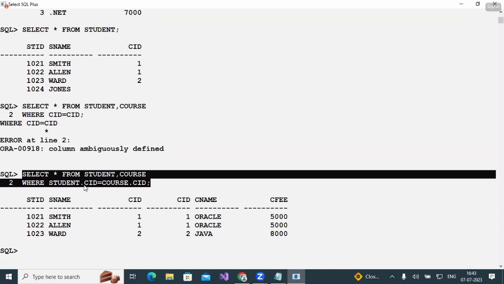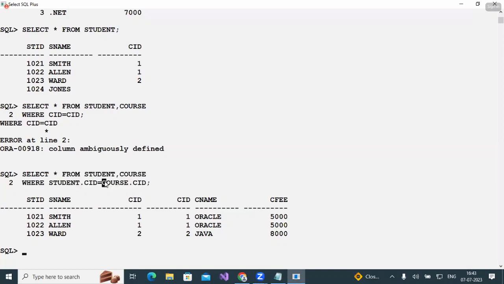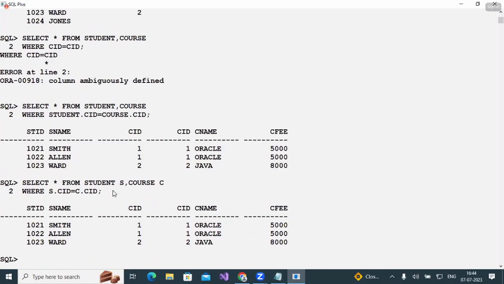And why should I want to use the table name? Suppose your table name is very big. Then what the real-time people do, whenever you have very lengthy table names, they create aliases. So student S is an alias, and course C is an alias. Now I can give S.CID equals C.CID. So these are shortcut names with the help of aliases. Through those shortcut names, I write my condition and retrieve my data. This is what I'm saying here, non-ANSI format.